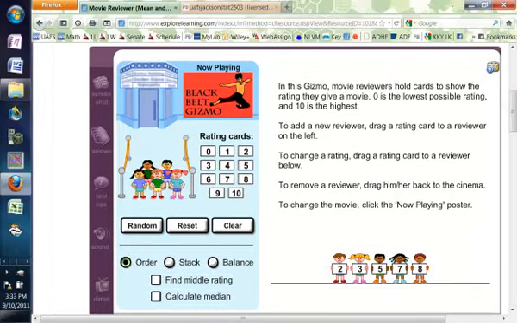This one's a lot of fun. In this gizmo, you have a bunch of movie reviewers over here, and they give the movie a rating. 0 is the lowest possible, 10 is the highest. So they can give it a 0, 1, 2, 3, 4, 5, 6, 7, 8, 9, or 10.